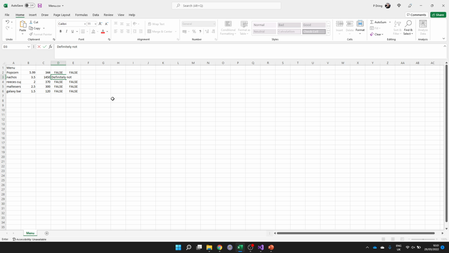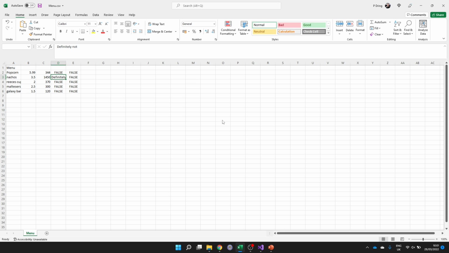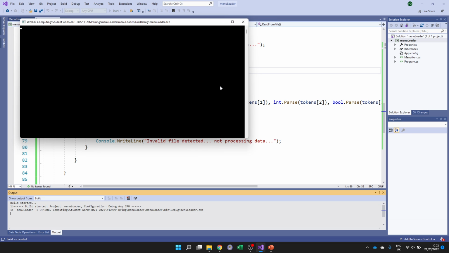Excel's going to be clever and try and save it as an Excel file rather than a CSV. Just do what you're told to, Excel, please. Yes, that's why I chose to save it over the top of it the first time. There we go. Right, so I'm expecting it to crash at the moment because bool.parse will not be able to convert the definitely not into a true or false. Your job is to try and handle that without crashing.